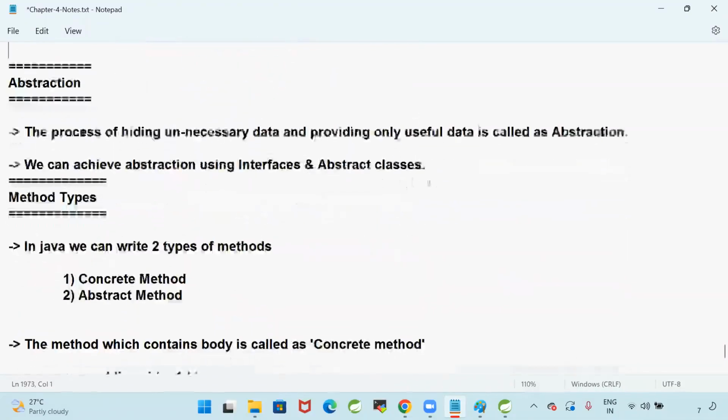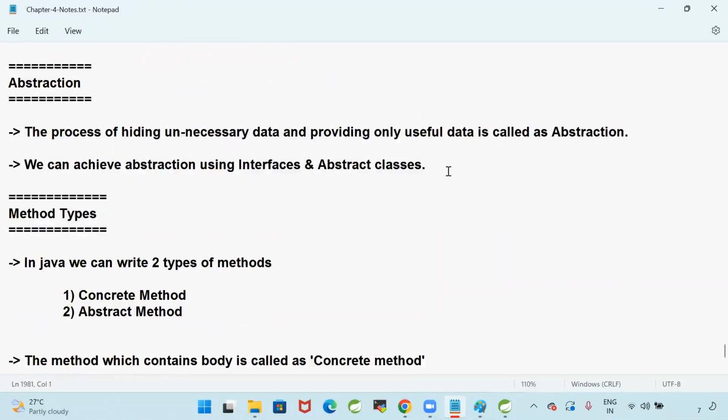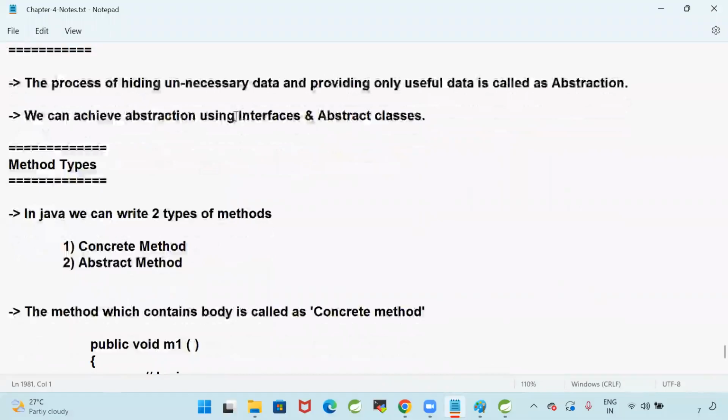Next, we are trying to understand abstraction. Can you tell me what abstraction is? The process of hiding unnecessary data and providing only useful data is called abstraction. How to achieve that abstraction? By using interfaces and abstract classes. We can achieve abstraction by using interfaces and abstract classes.